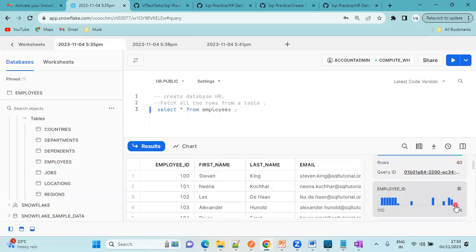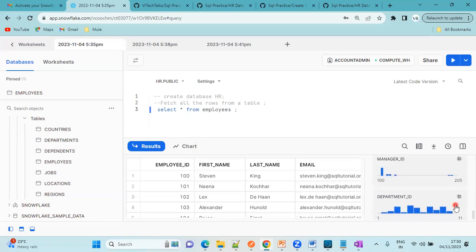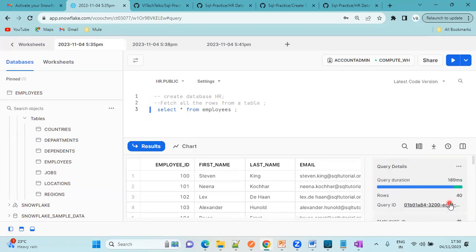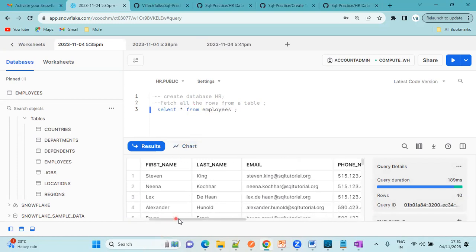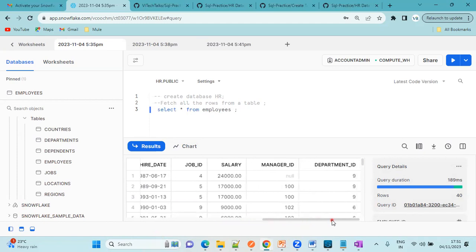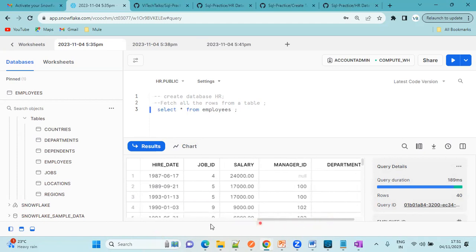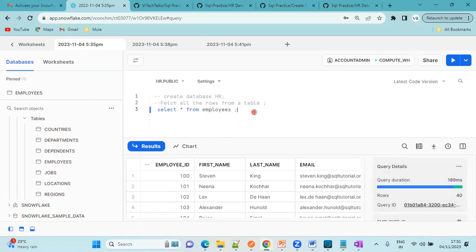This is like a graph, guys. This is the beauty of Snowflake. I want to see all the columns from a table. We can use select star from employees. Here you can see all the columns and rows.